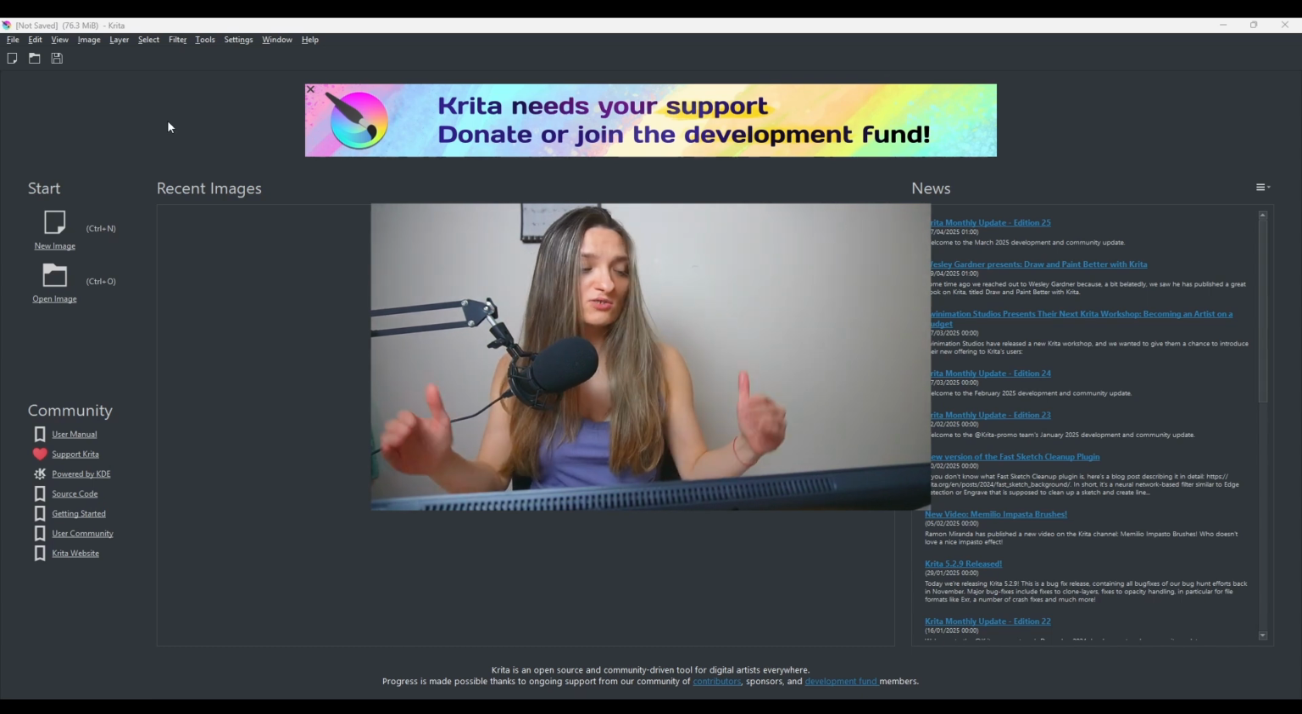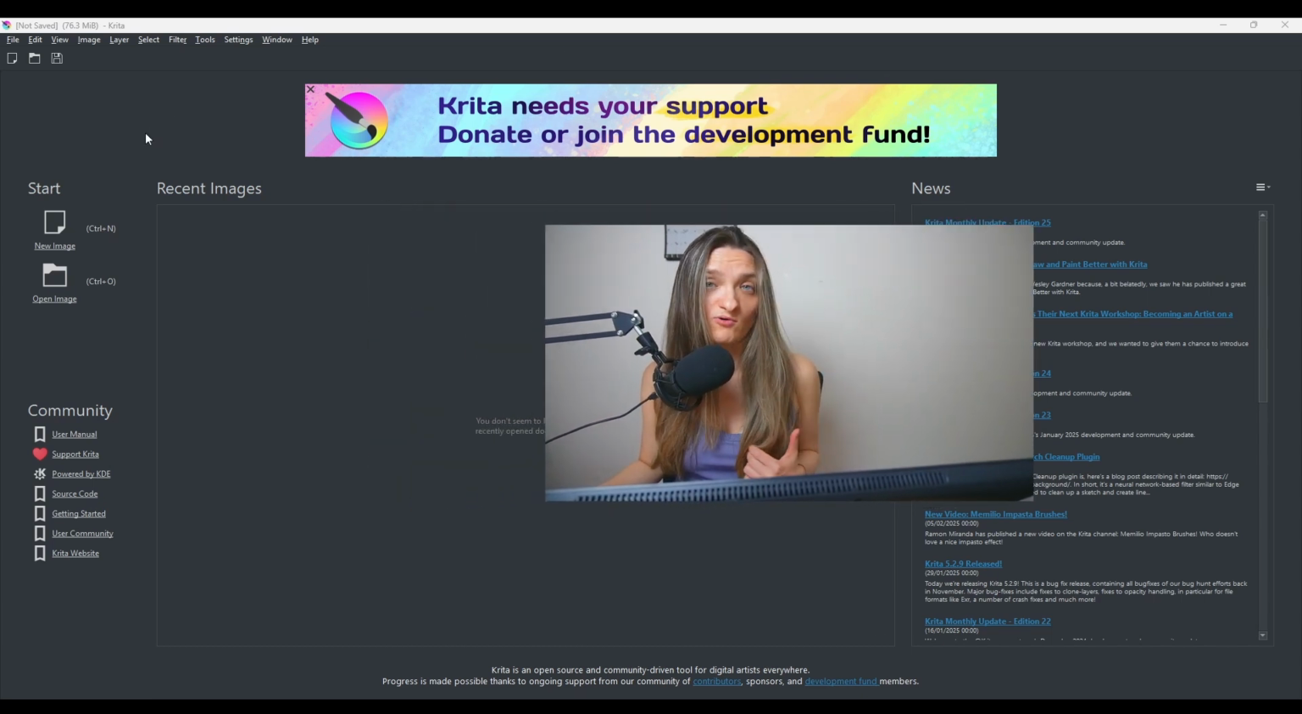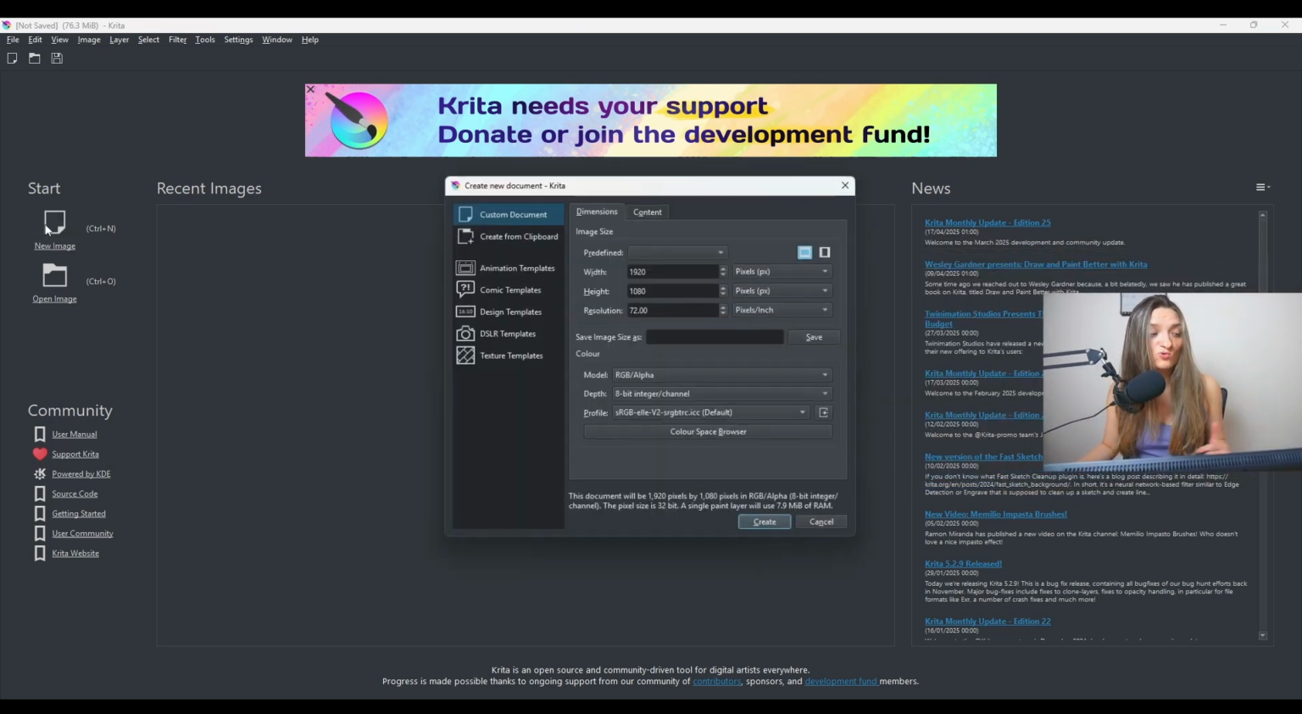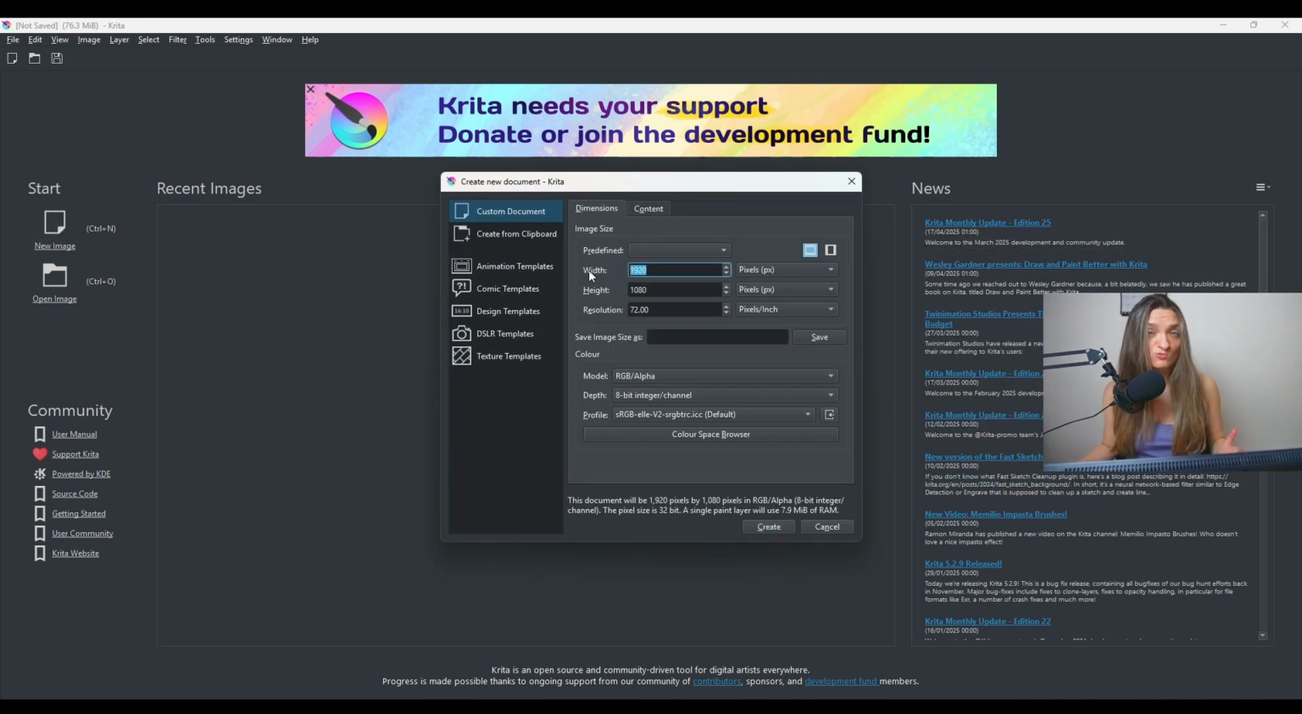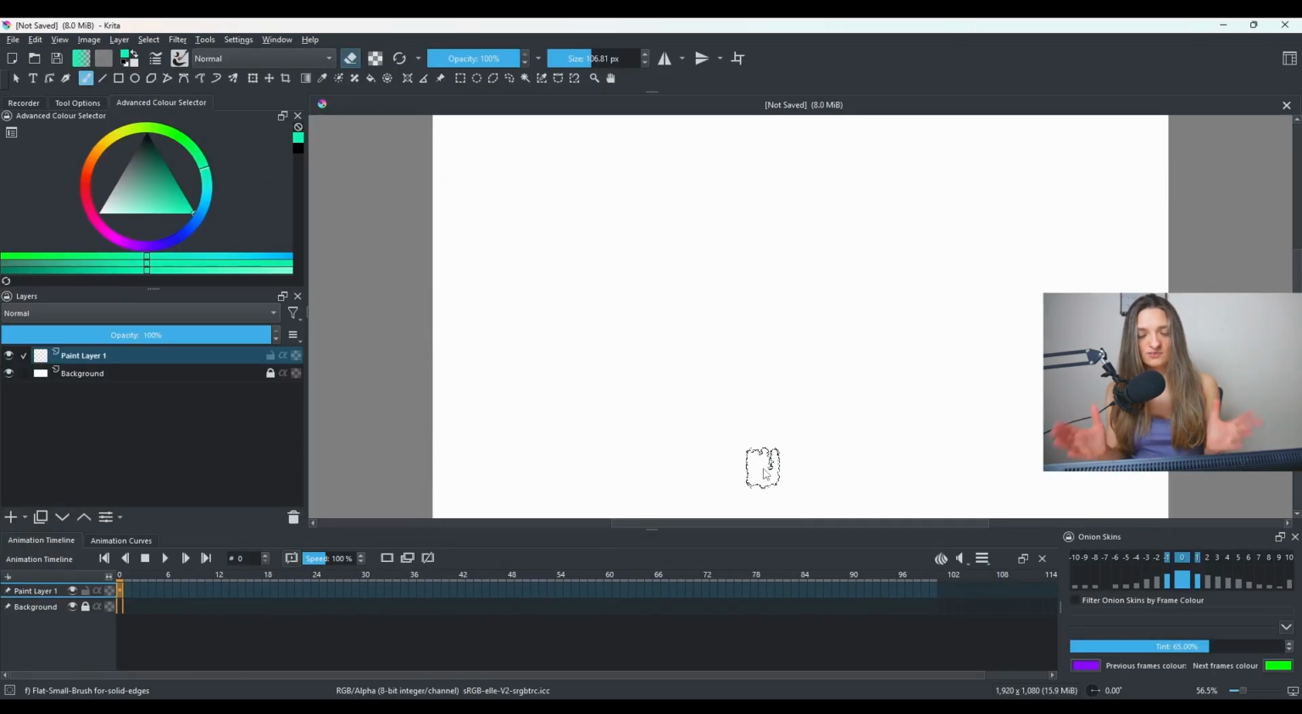First things first, we need to have a canvas to work on to write our text. So we're gonna click New Image, and I will be using 1920 by 1080, and the resolution is 72 because we're not gonna print this. It's gonna be animation. It's gonna be on the screen that you're watching now. So 72 is fine. Click create and we can have this amazing canvas.